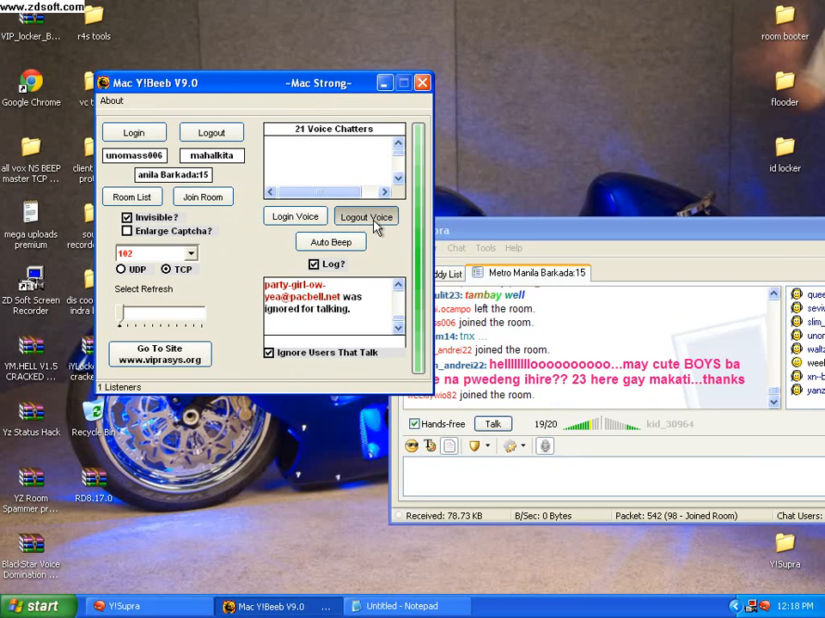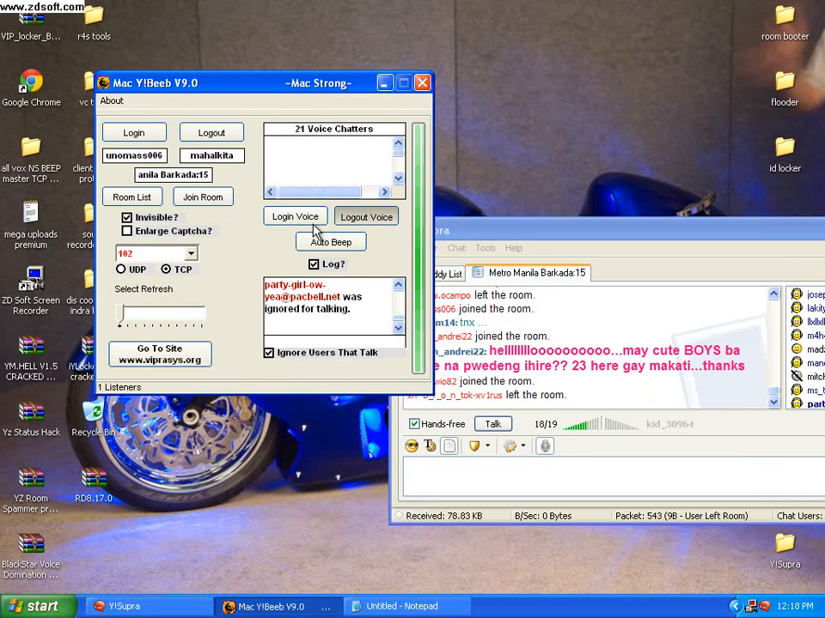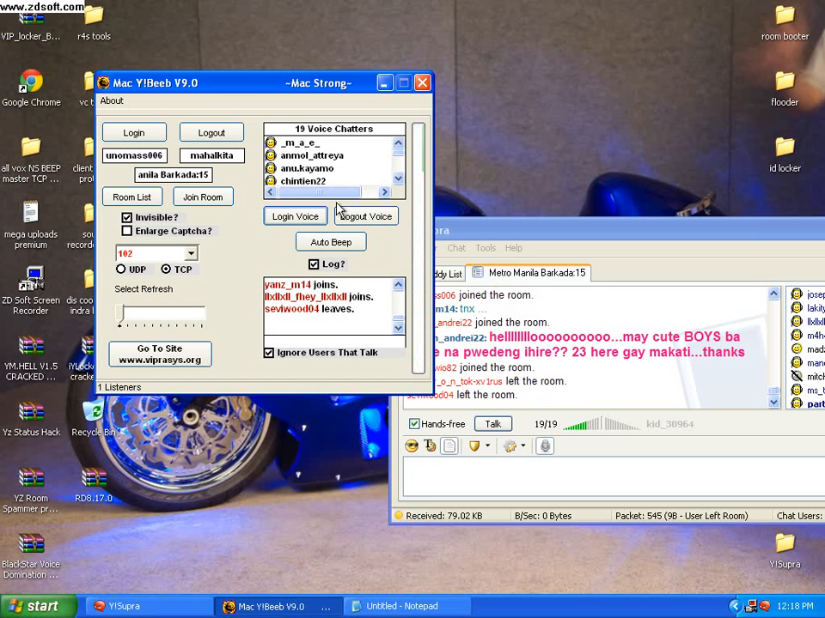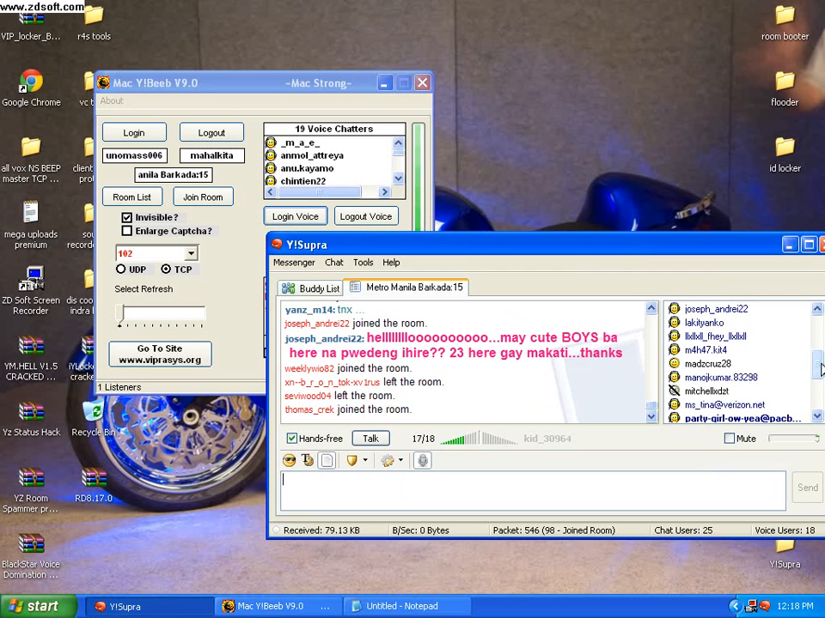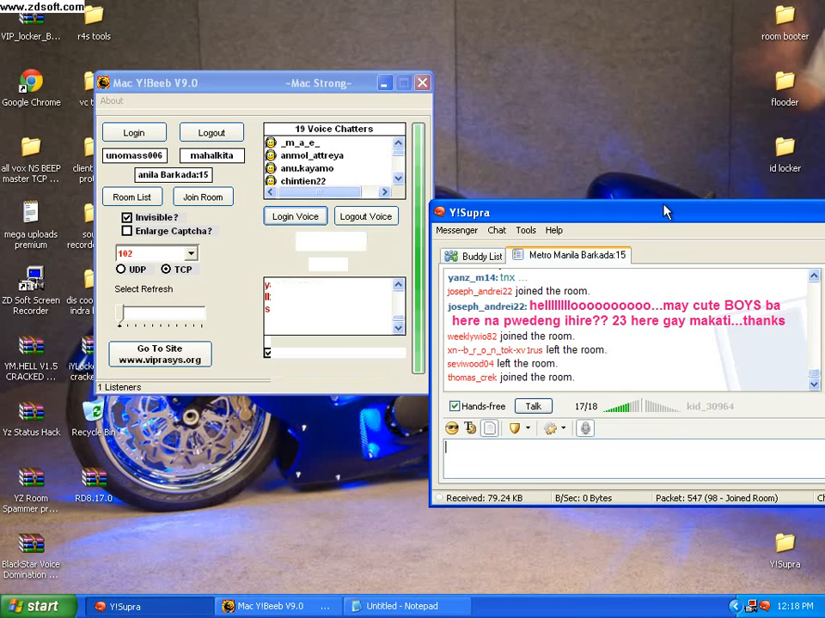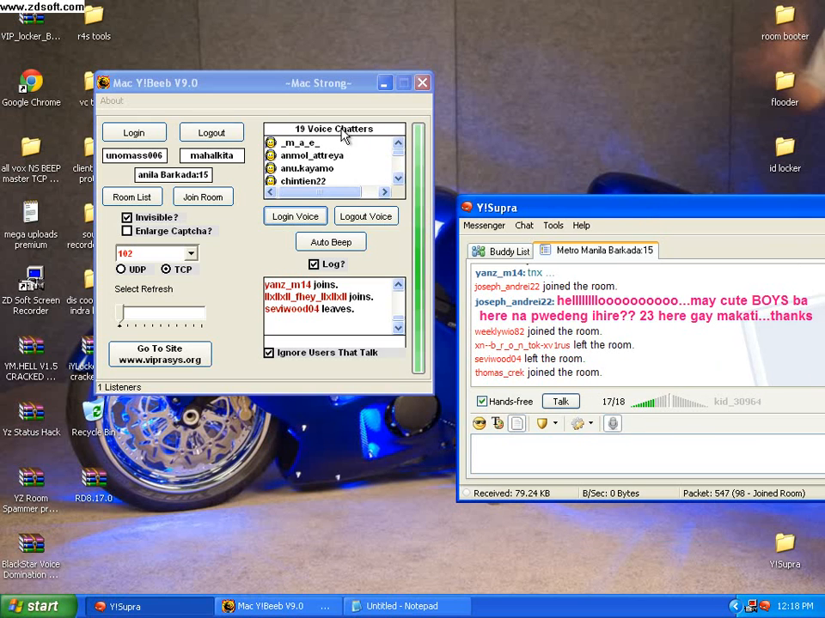Okay, log out voice. Login voice again. It has a voice error. Okay, now let's see if it does have a voice now. Still nothing. Okay, I will log out.